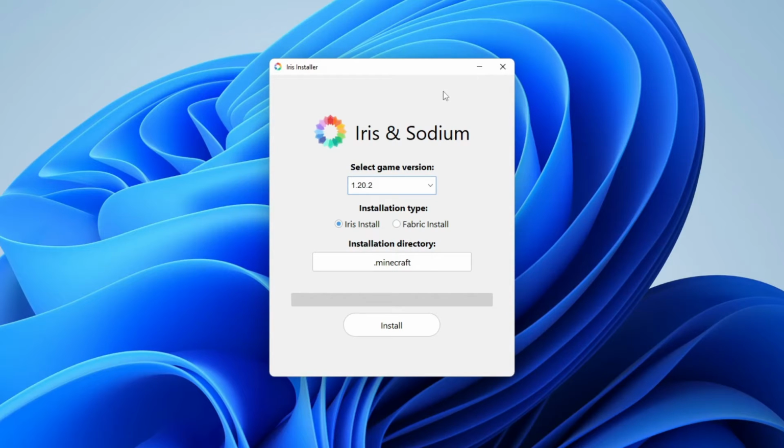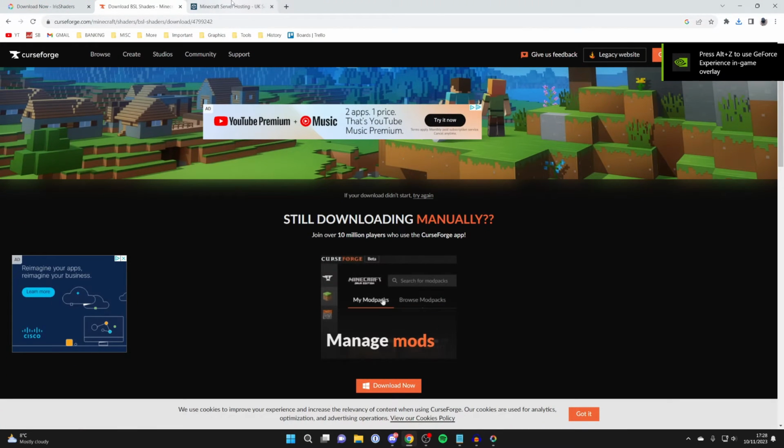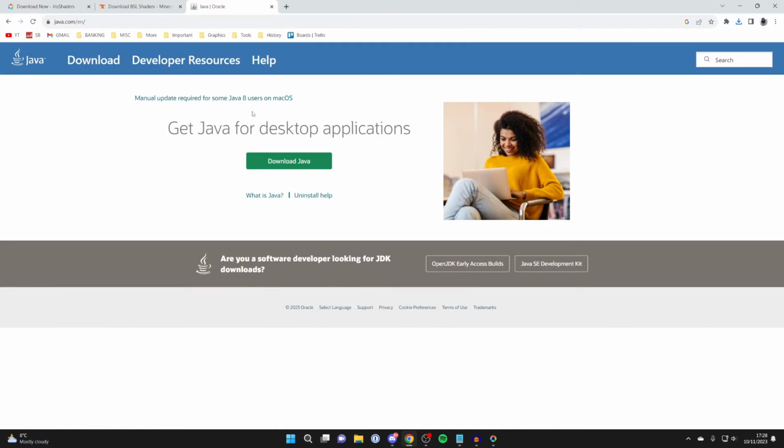Now, if you don't, for example, if a folder opens or you can't even open it in the first place, then this means you don't have Java installed. So what you'll need to do is go and open up your browser again, and then go to Java. So just go and search for Java or go straight to java.com. And here we are. You just need to click on download Java. The installer will download and just install it.